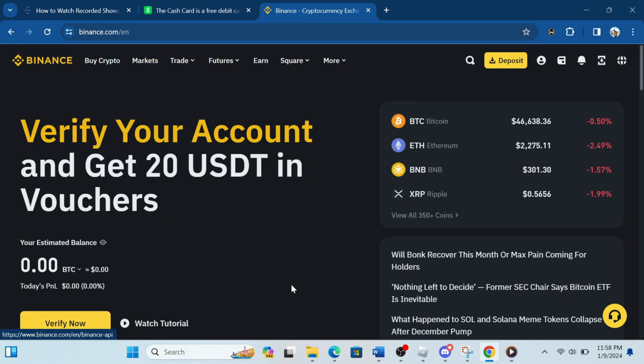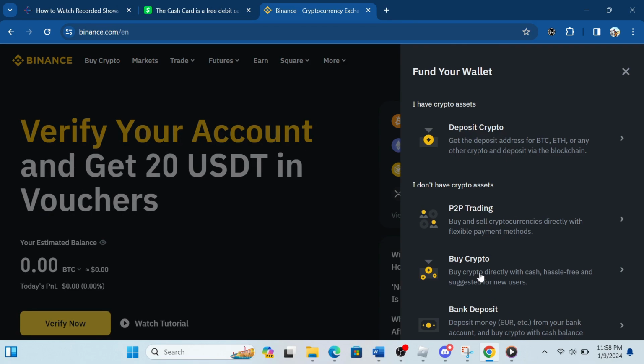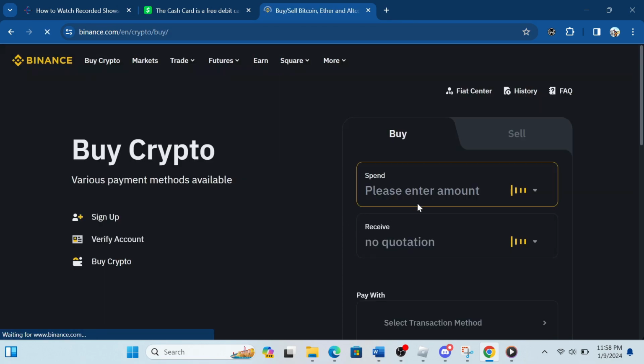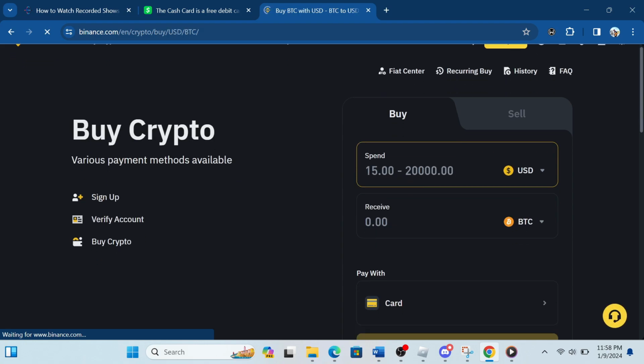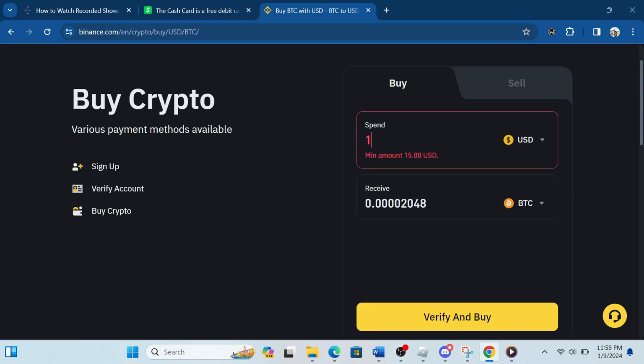As you can see, I am at the Binance, and now I'm going to click on deposit, and I'm going to click on buy crypto. So here I'm going to select the amount of money that I want to spend, and you can see what currency I'm buying. So I'm going to select BTC right here, and suppose I want to buy $1,000 worth of Bitcoin. After that, you simply have to click on verify and buy.